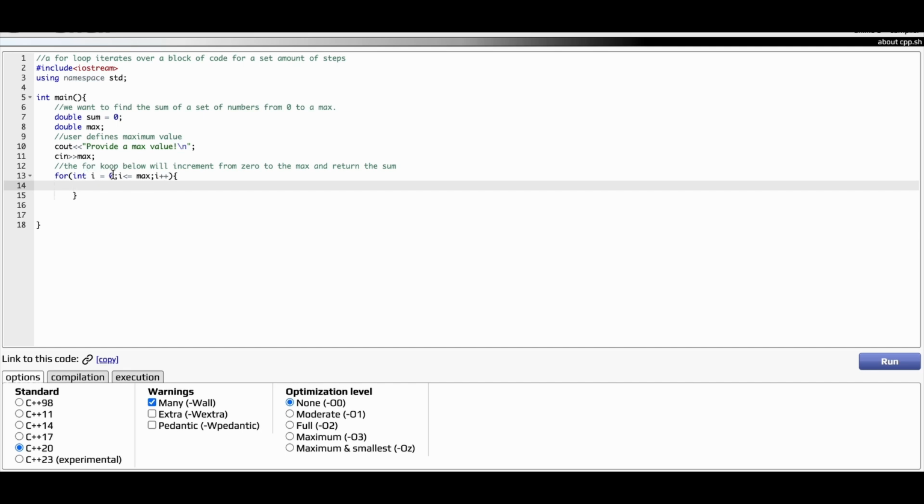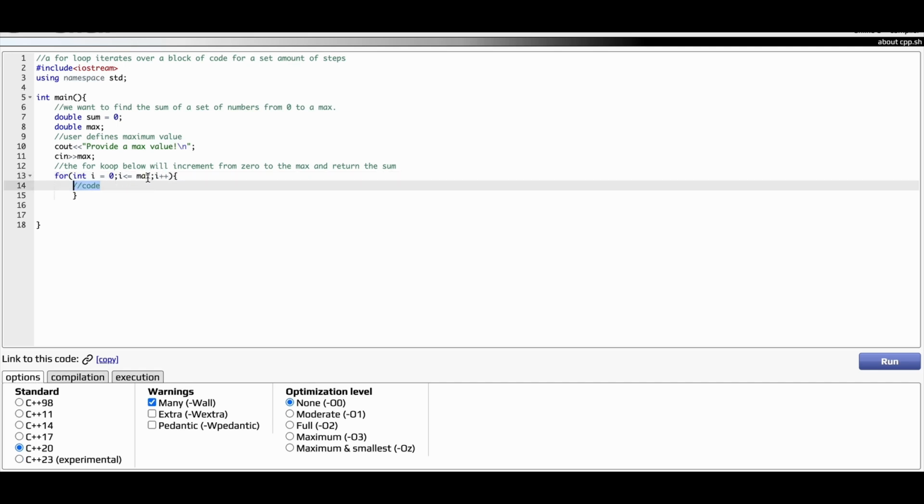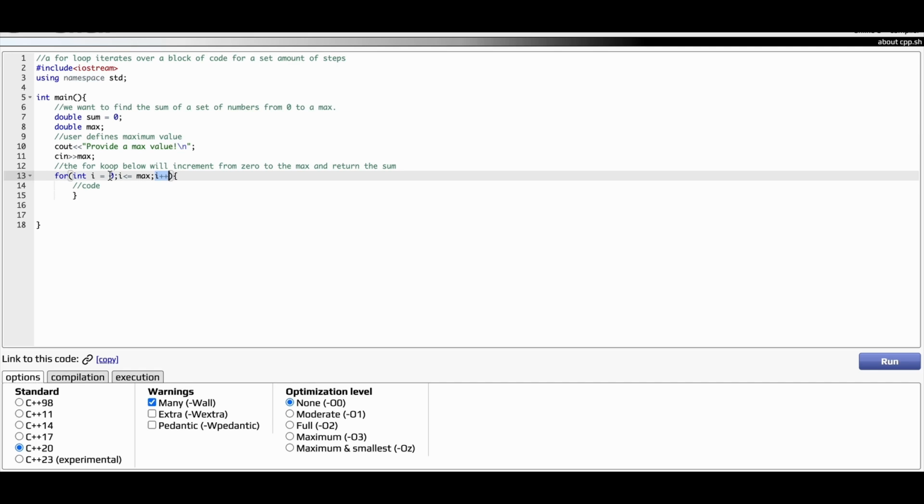So let's go through this again a little bit slower. I'm going to throw a comment here real quick: code. All right, so this is saying that for int i, which is 0, I want you to look at i and see if i is less than or equal to the max value, which the user sets. If it is, run the code and then increment. Look at the i again, which the second run should be 1. Is i less than or equal to the user set value? If it is, run the code and then increment.